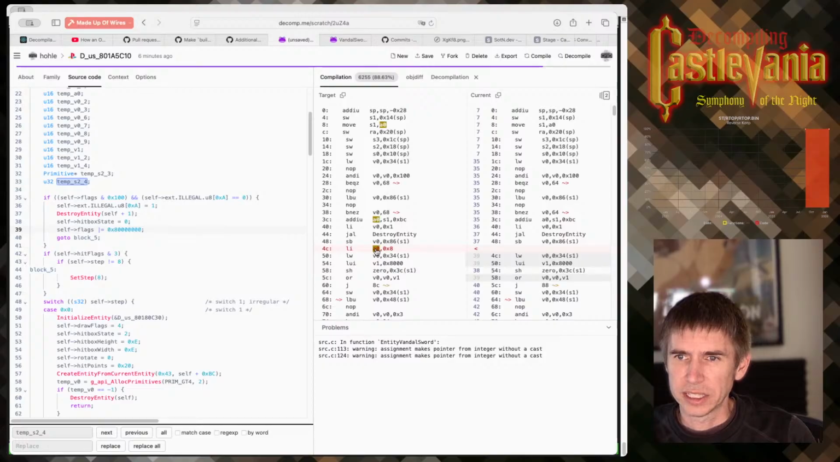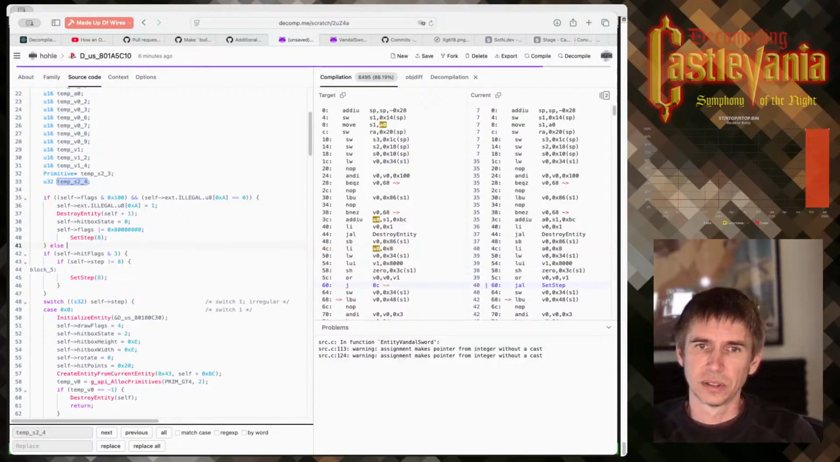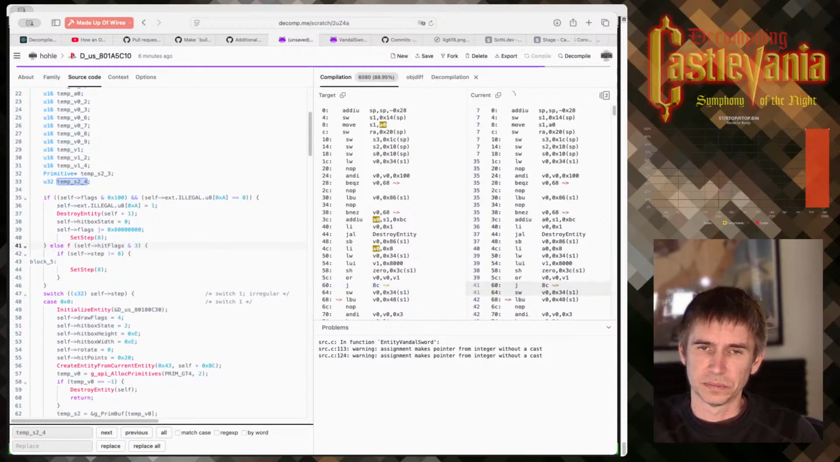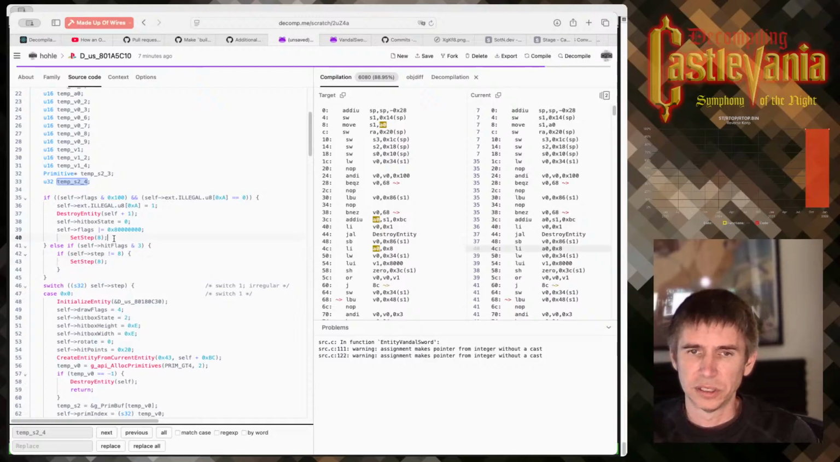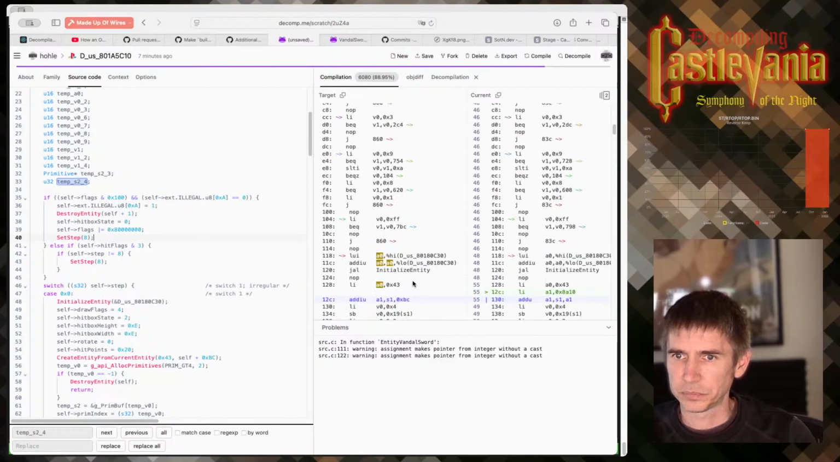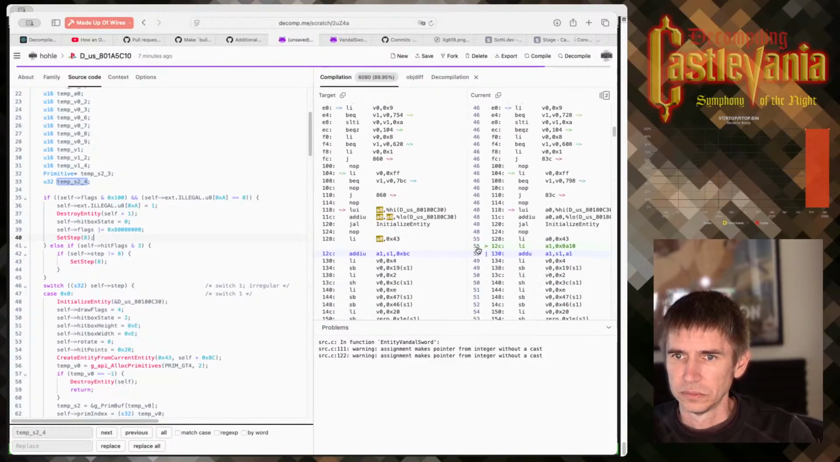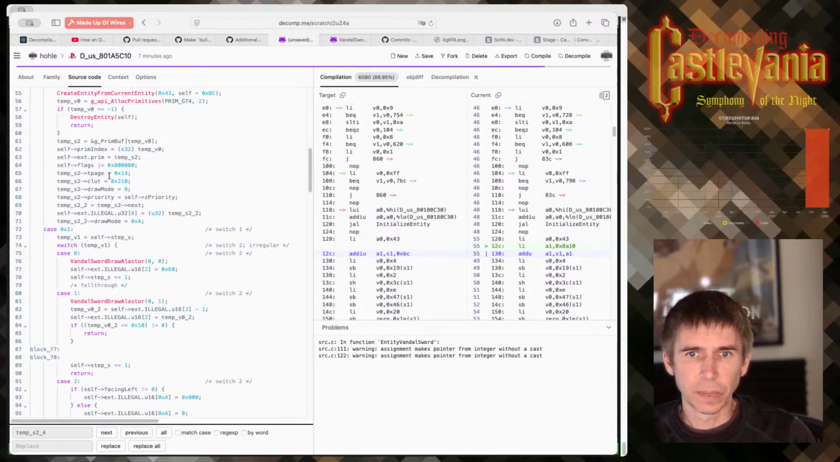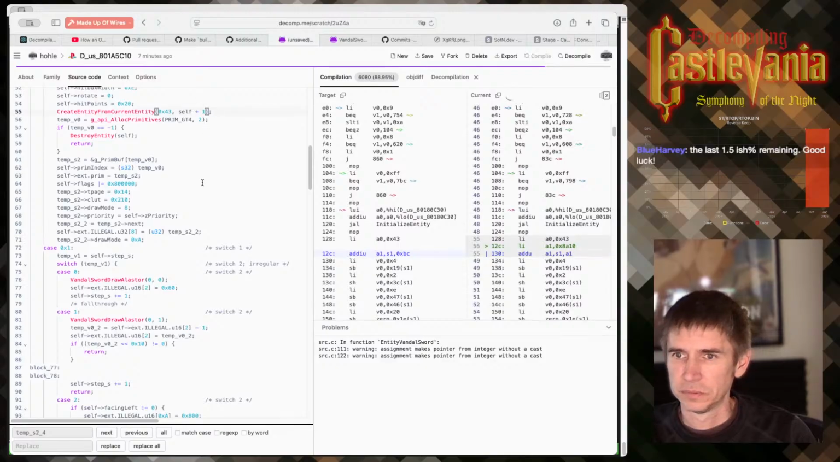We have an extra 8 here going into A0. It may be related to these go-tos. Yes, it is related to the go-tos. Let's rewrite that like that, and that should fix that. Another case with pointer arithmetic on line 55.